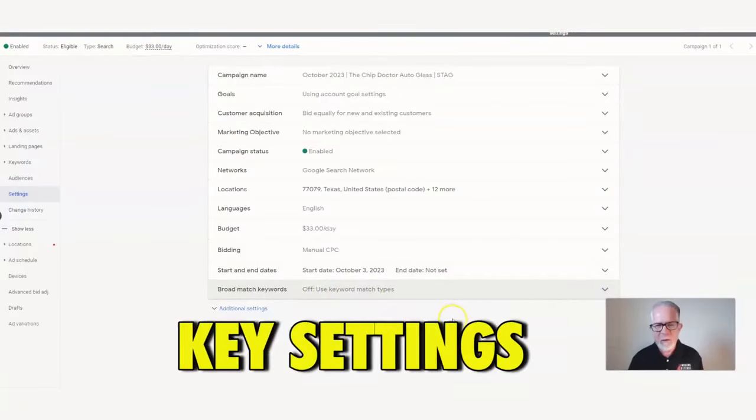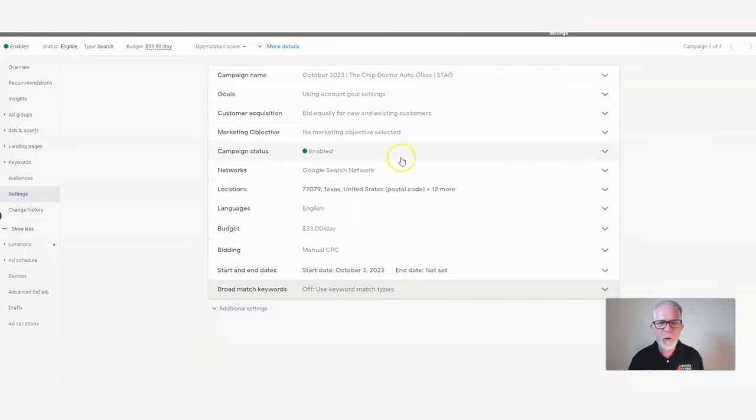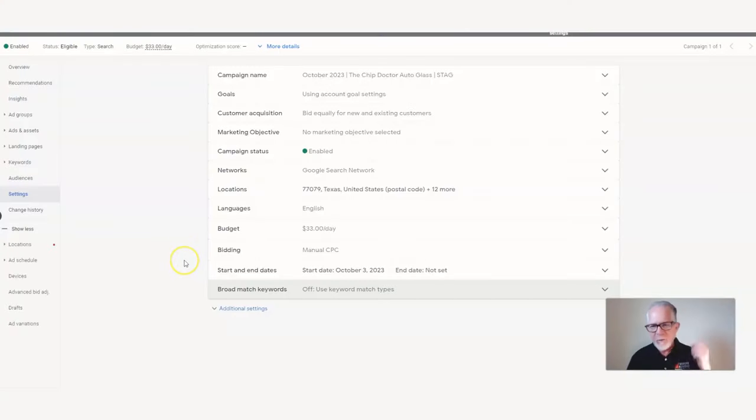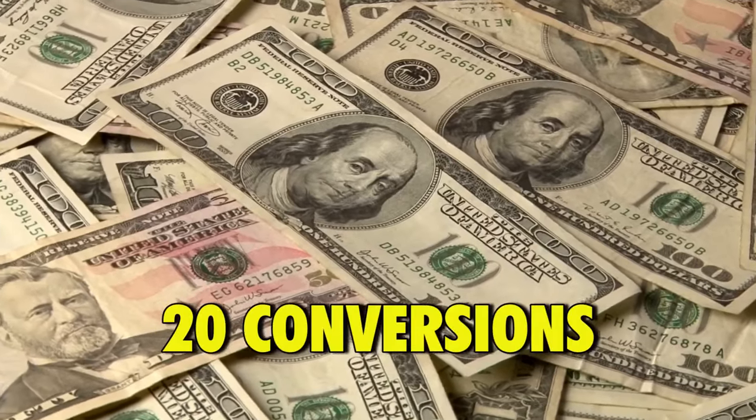So those are the key settings that we have. The most important ones to note are that you're only running on the Google Search Network. You've set your location to people in or frequently in. You've set your bid strategy correctly. Don't set it to max conversions, whatever you do, because you have no conversions for which it can maximize on. Don't do that until you're getting about 20 conversions a month.